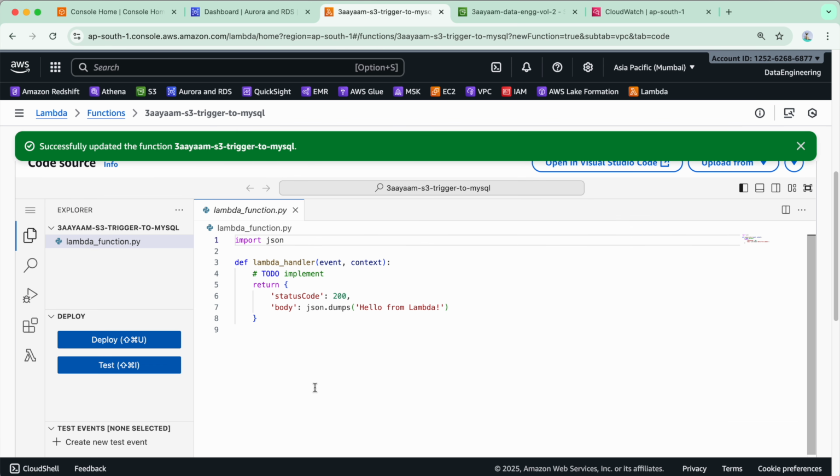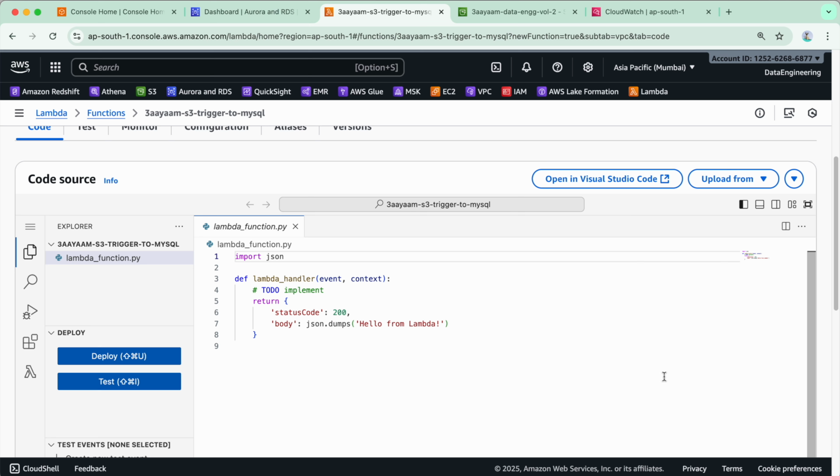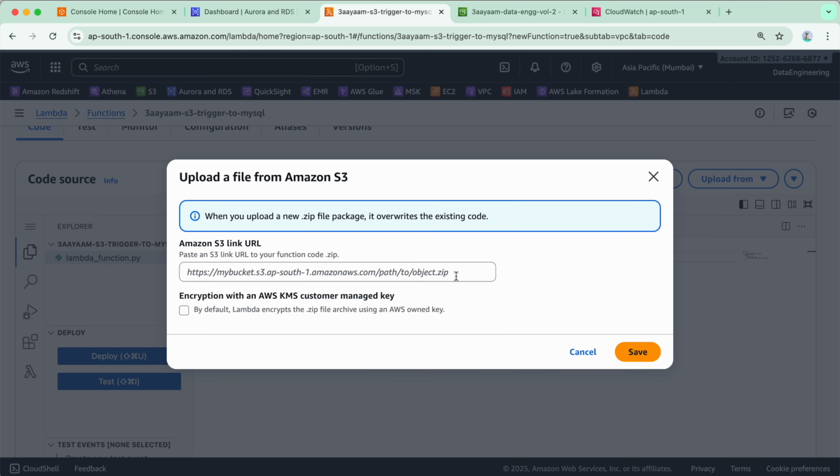So the code is not in the lambda function, right? It is there in the S3 folder. So let's upload it from an S3 location. And here you see the code has to be a zip file. So it cannot be the Python file directly. It has to be the zip file, and we'll have to provide the URL. So to provide it as a zip file, we'll have to create a zip folder. Now let us go ahead and create a zip file and then upload it.